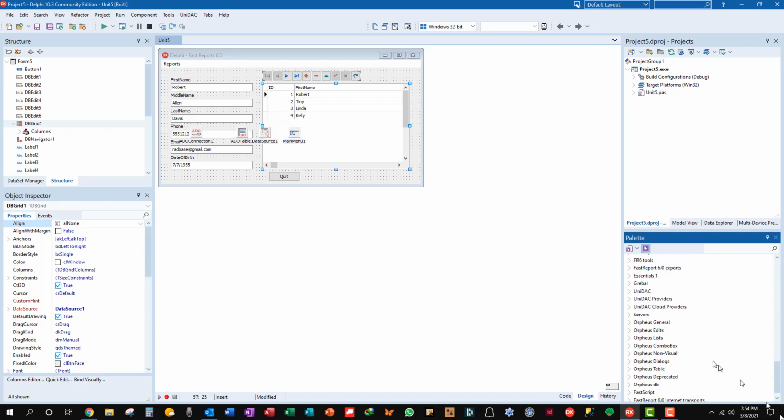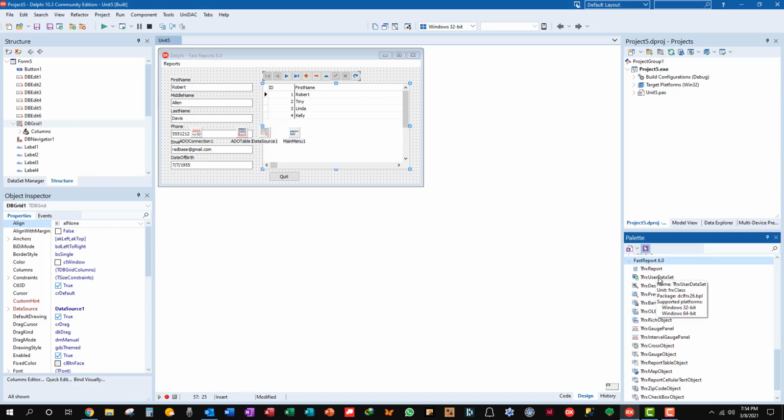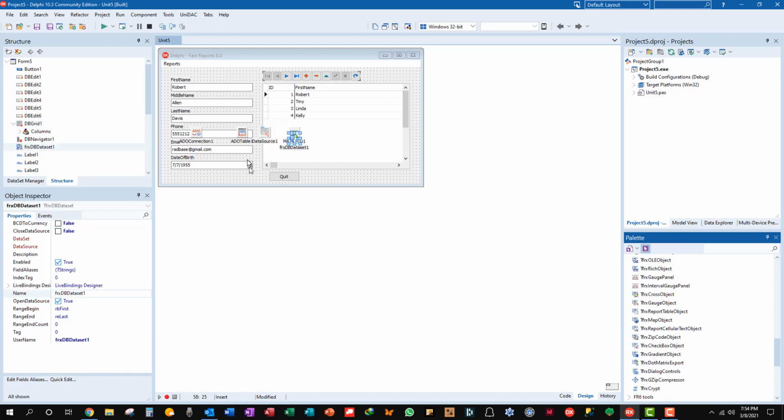Well, here we go. And we'll put a DB data set. Where is it? Oh, here it is. Okay, see that puts that on there. Let's go ahead and assign that to the data source so it can talk to the table.